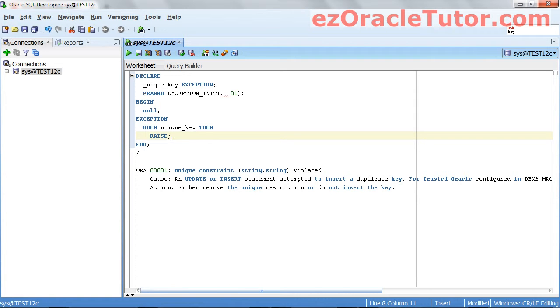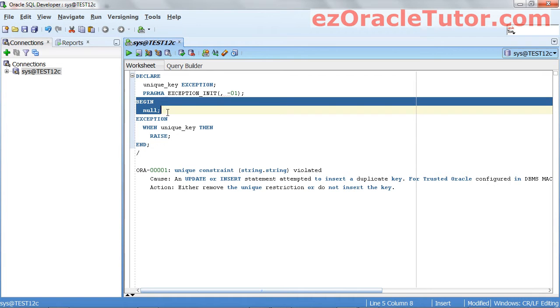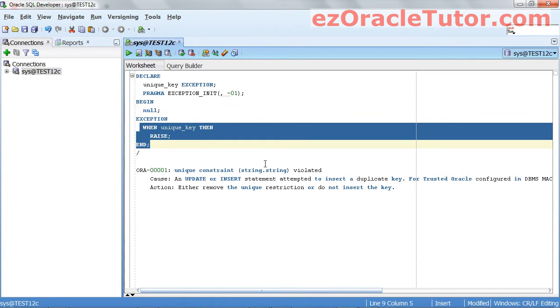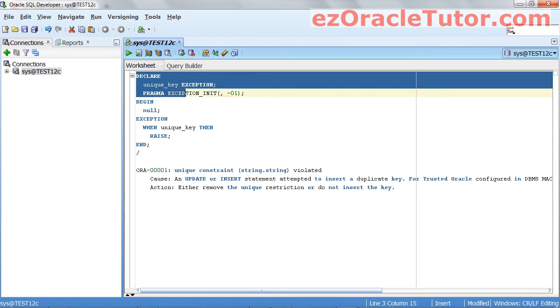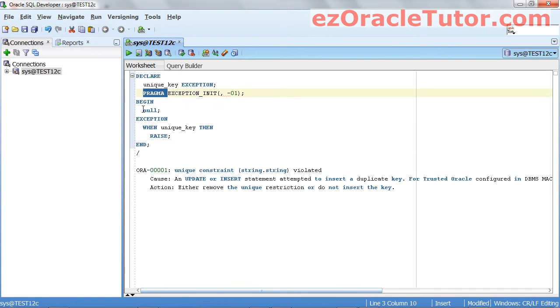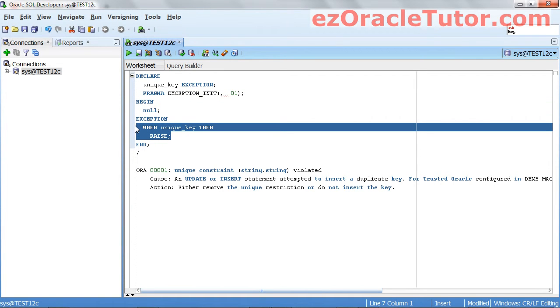What would I be doing here? As opposed to my unique key error simply being accessed or executed automatically by Oracle internally, sending a message to the Oracle internal alert log and popping this ugly Oracle internal message up on the screen, I can actually trap it by setting up this declaration with a pragma exception and defining it as essentially a named internal Oracle error. I can actually pick it up.